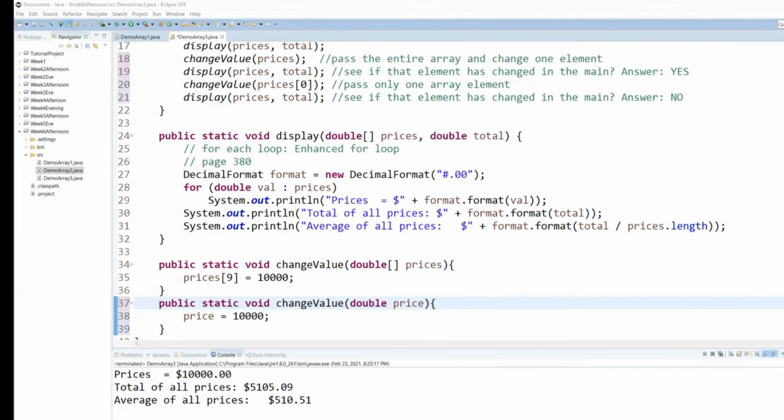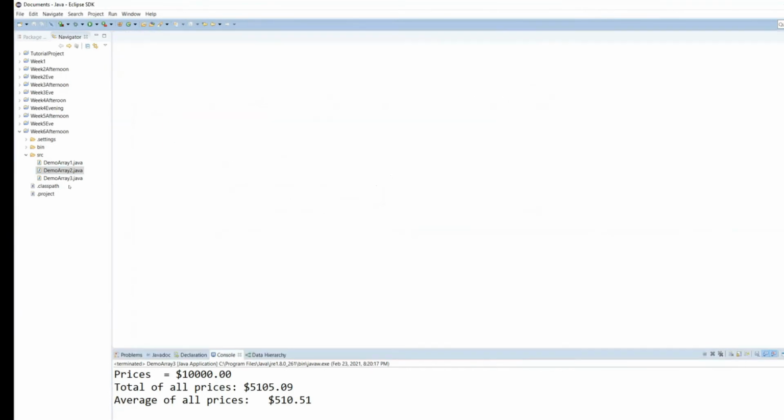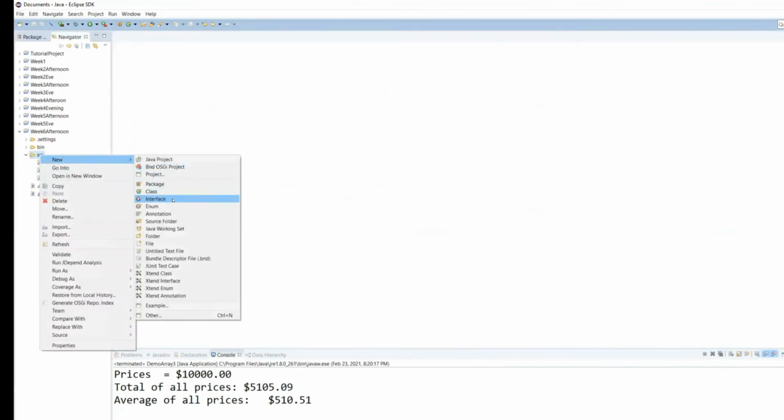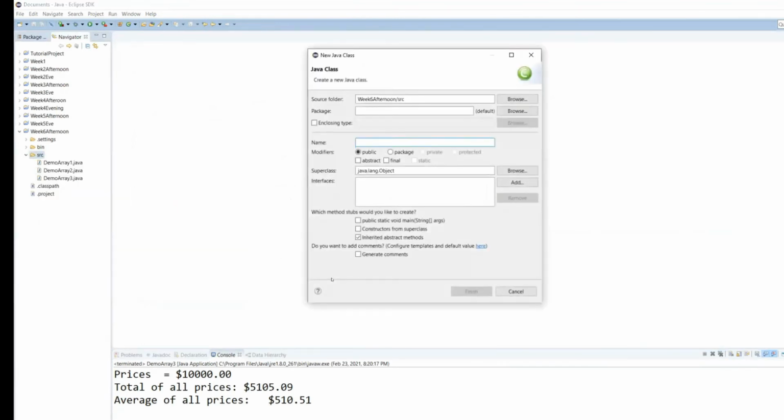Now we will learn that if you need two instances of employee class, why not create an array of employee type with two elements? That's what we're going to be looking at next. Create a new class in the source, and we're going to call it employee class with a public static void main.